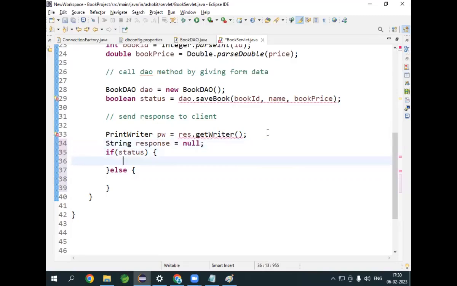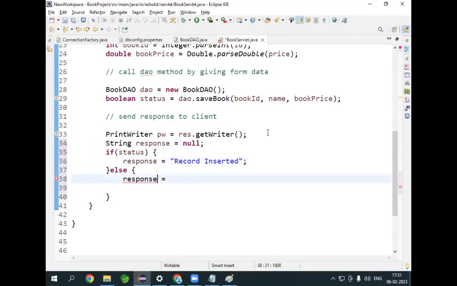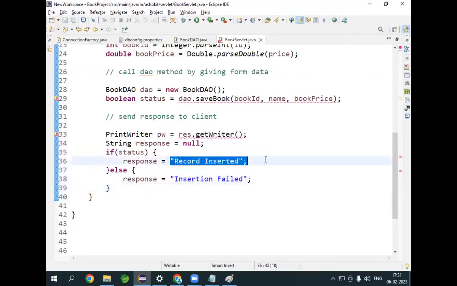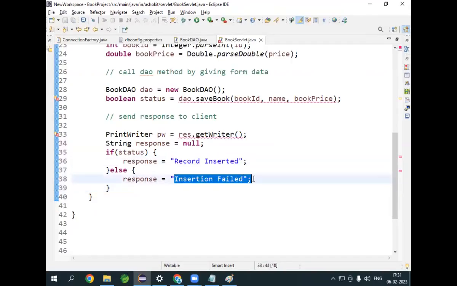If status is true, then I will take response is equal to record inserted. Else response is equal to record not inserted. Record failed. Insertion failed. I'm saying that insertion failed. Good. With the status, I'm telling when to send record inserted, when to send insertion failed.